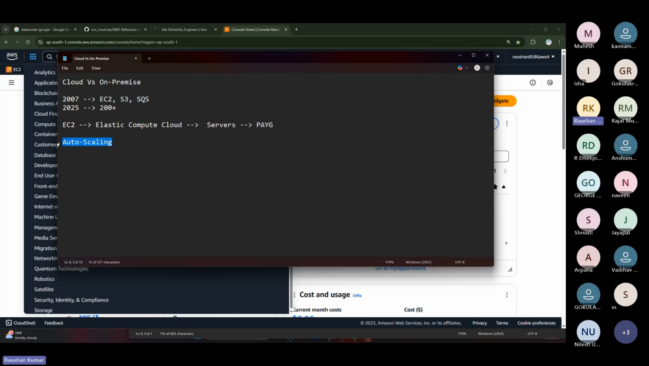They do increase auto scaling during that time. Only for the match duration, the servers are scaled up. More users will try to stream, so more servers will get generated and scaled out. And the moment the traffic decreases, the servers also decrease. So that's how they manage the cost.